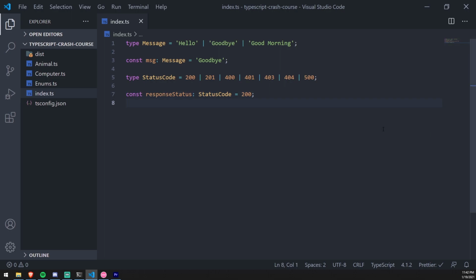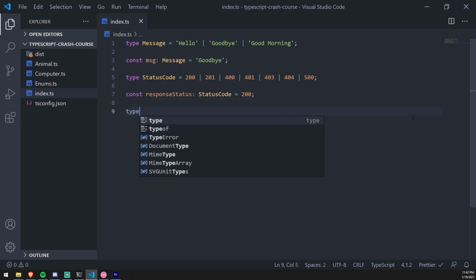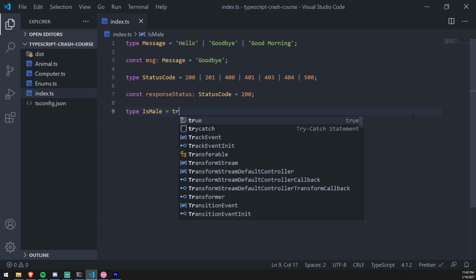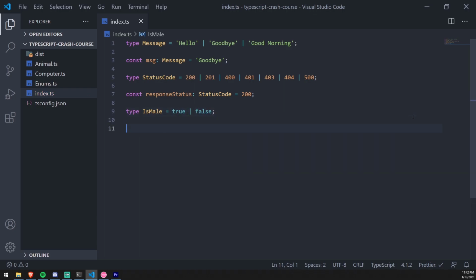And we can also do the same thing with booleans if we want to. So type is male, and this can be either true or false. Const is male, though this wouldn't really quite matter too much, but if we try to do a string, you're going to see it doesn't work. Okay, so that's pretty much it when it comes to literal types.